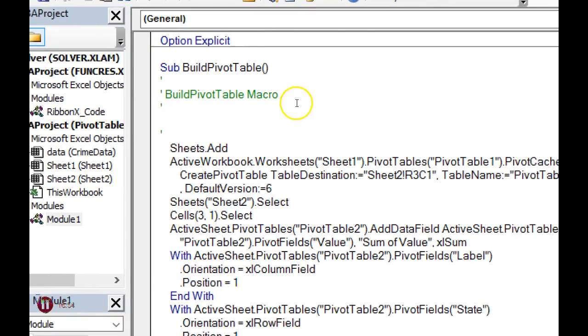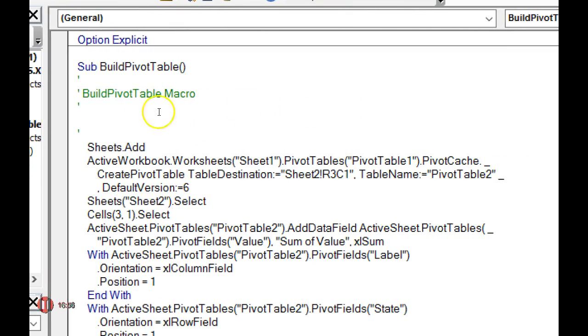Okay, so here's build pivot table. First thing that happens is sheets.add. All right, sheets.add. You had a worksheet. That was pretty easy. This next one is truly hideous.